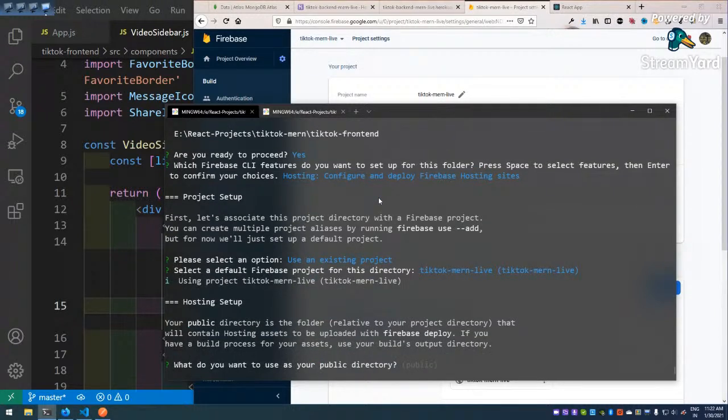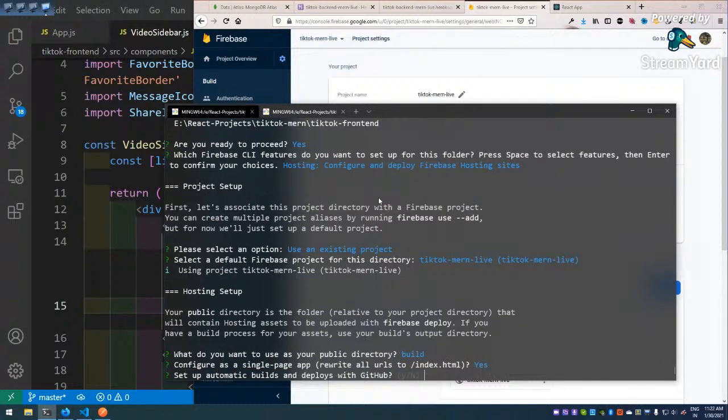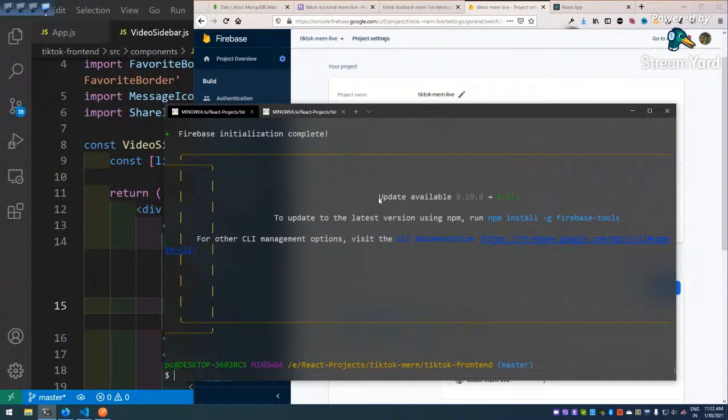Then it asks in which directory you want your public directory. By default, for React projects the build directory is the public directory, so I will type build. Make sure to spell it right. Single page app, yes. GitHub deployment we are not doing right now. You can do GitHub deployment so that if you change anything in GitHub, it will automatically deploy.